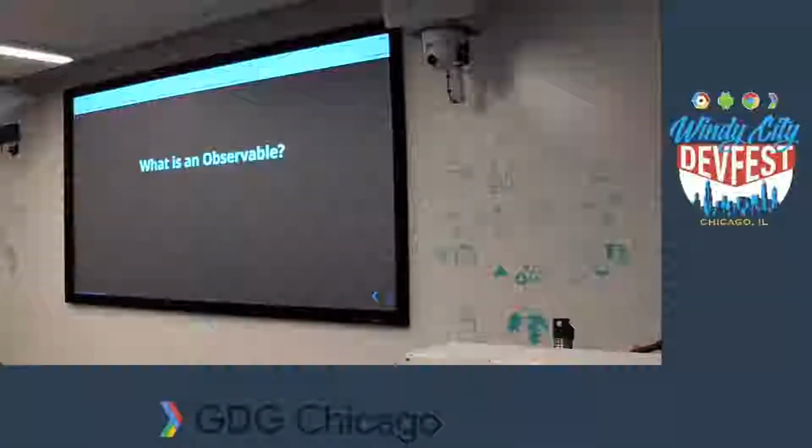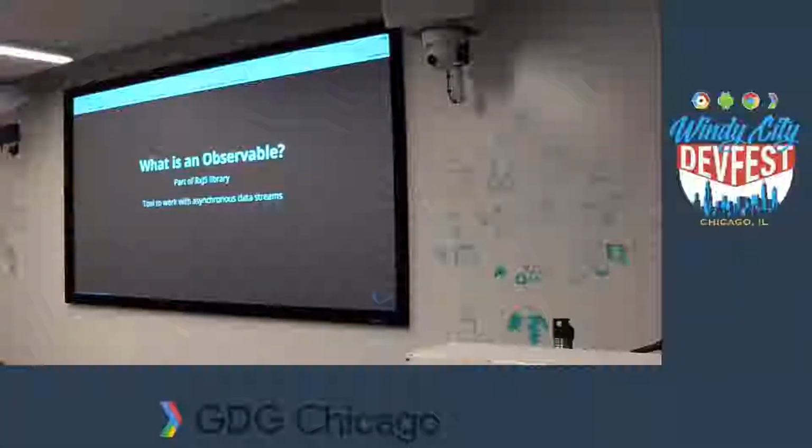So JavaScript is a synchronous language. Many of the things we do require data to be fetched, and this takes time. And waiting for the data to be retrieved causes blocking, and that leads to a poor user experience. So what is an observable? It's part of the RxJS library. It's a tool for working with asynchronous data streams. It helps us solve data management issues by returning multiple values over time. It's subscribable and callable. It's baked into Angular, and to me, it's a lifesaver for developers.